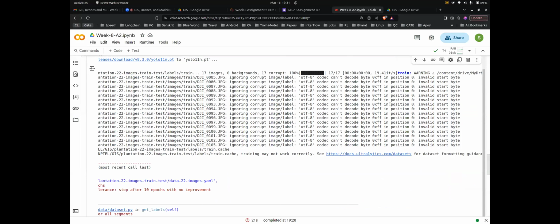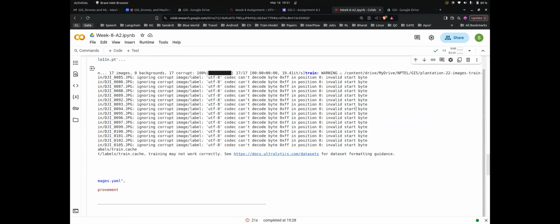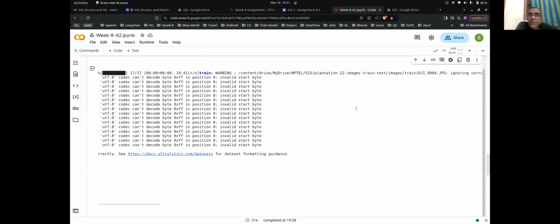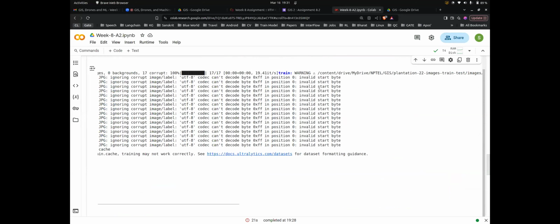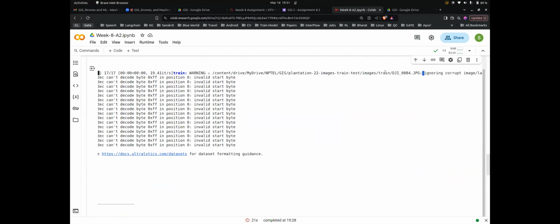So let us look at your warning. It says 84 is okay. It is 85 which is bad, right? Maybe 85, 86 is saying bad. 84 is not calling it bad. 84 is also ignoring corrupt. Yes, sir. It is saying here: ignoring corrupt image.